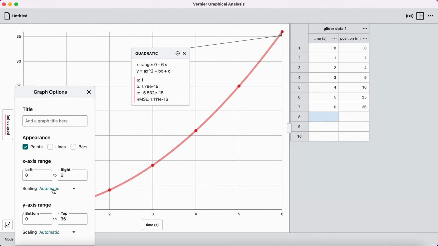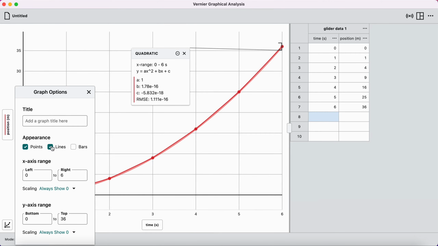We don't want them to be automatic. We want them to always show 0. So we'll do that for x-axis range, and we'll do that for y-axis range, always show 0. And then the origin should always be visible. You'll want to double check that you have points selected and not lines or bars. Lines we can see plays connect the dots with our data, which we never want. And bars we don't want either, because we don't want bar graphs.